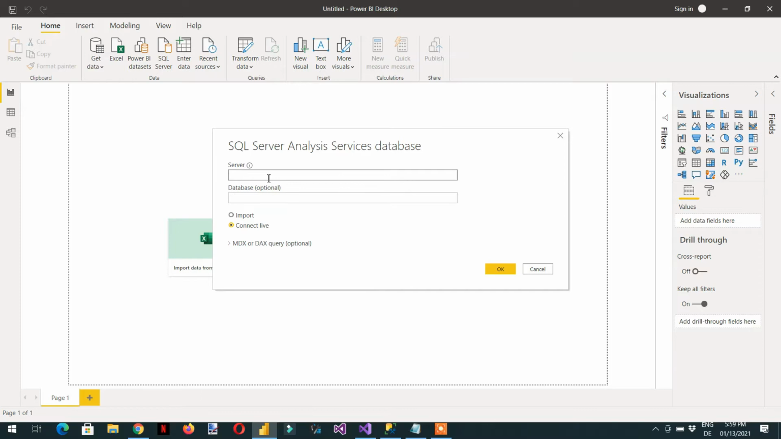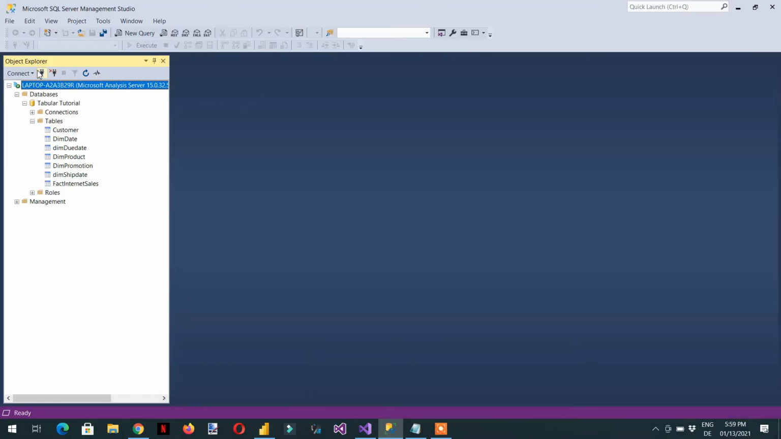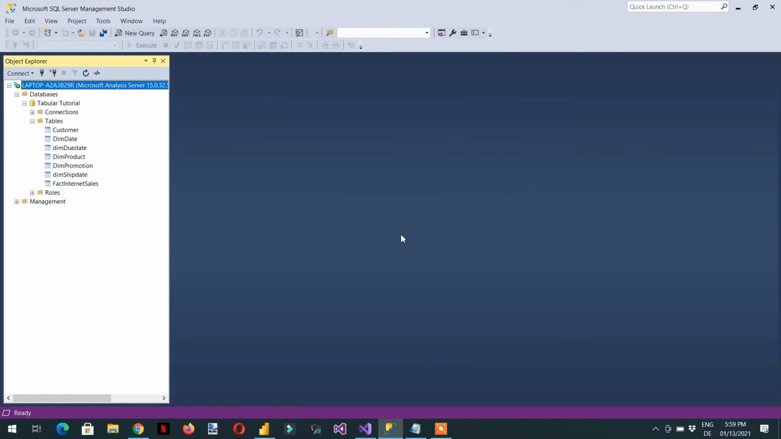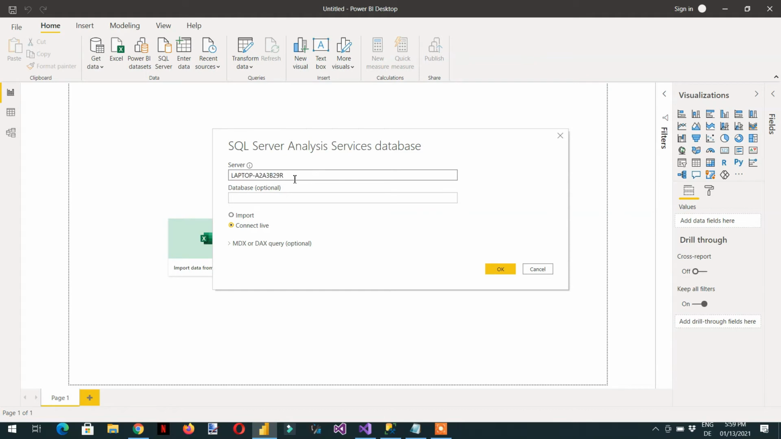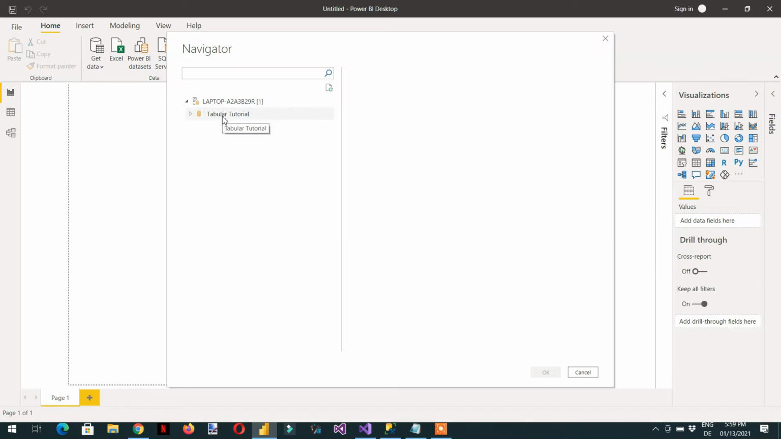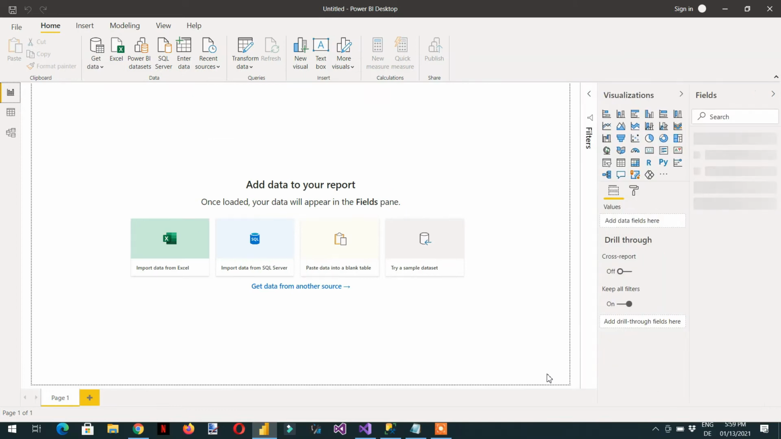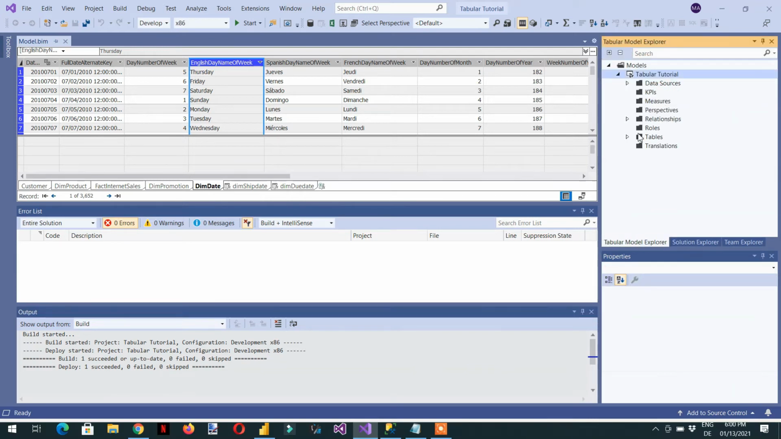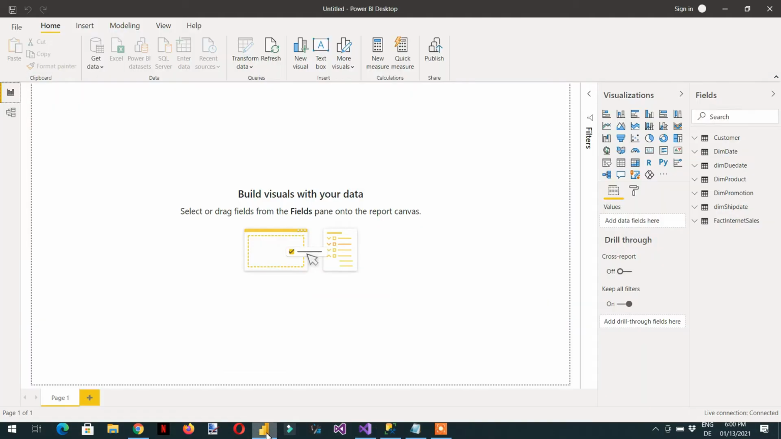So here we need to provide the name of the analysis server. So we can just click Analysis Services and copy this server name, and then we will paste here. So you have to select Connect Live and click OK. So we need to click Tabular Tutorial and then click OK. So here you can see we are getting all the tables that are available here. These are the tables, right? So we have fetched all the things in the Power BI Desktop.